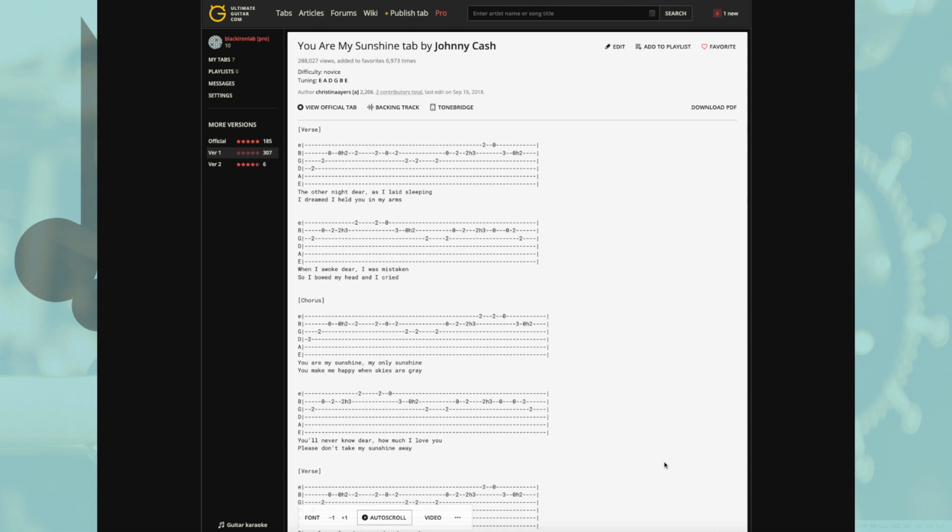All right, so when you search guitar tabs online, the number one site that you're probably going to come across is ultimateguitar.com. They've got a massive library of tabs and chord charts, and you can see your chords in ukulele or piano or guitar. They're a great resource.